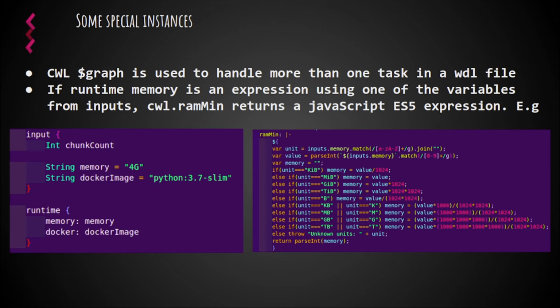If runtime memory is an expression that uses one of the variables from inputs, like in this example here, then a JavaScript ES5 expression is returned for CWL. This expression calculates the runtime memory in megabytes during execution.